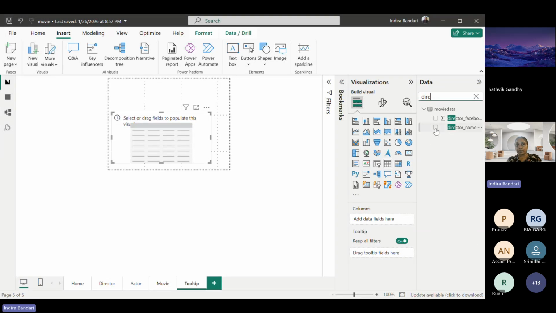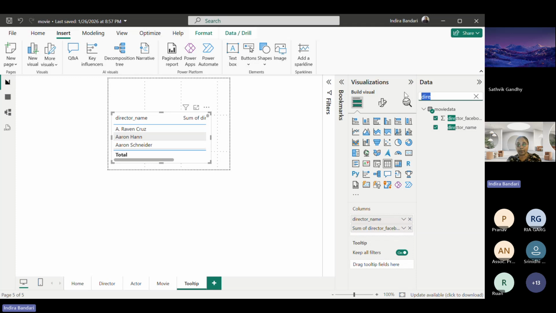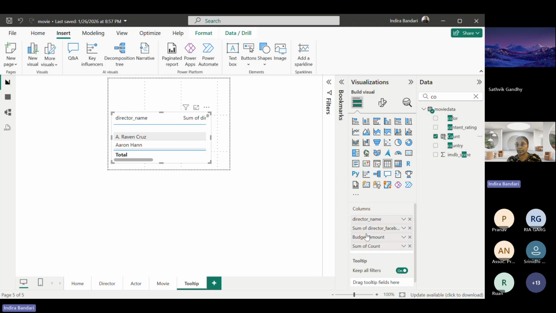And in the table, I will add director name. Okay, so director name is there. And director Facebook likes I want to add. And budget amount, right? We have the budget amount, the measure that we created, and also number of movies. So that is count. We have created a count, right? And then I will rename this one as number of movies.